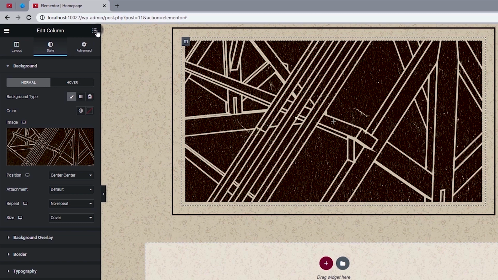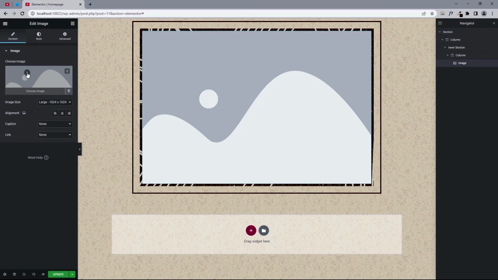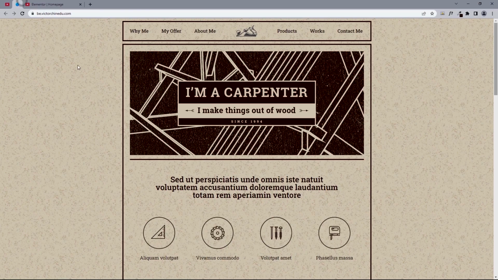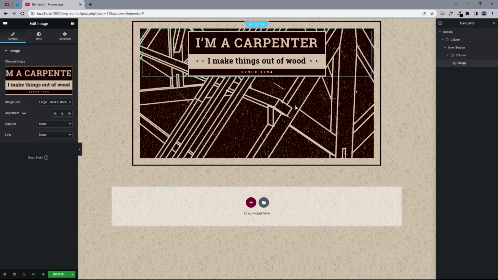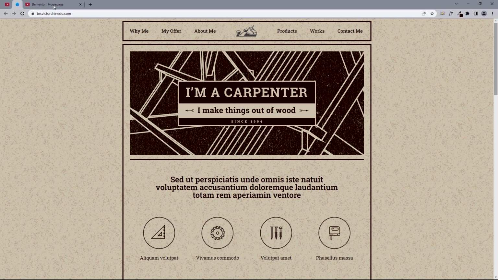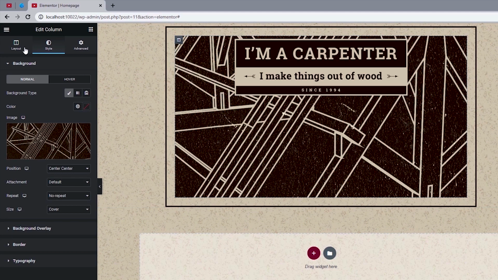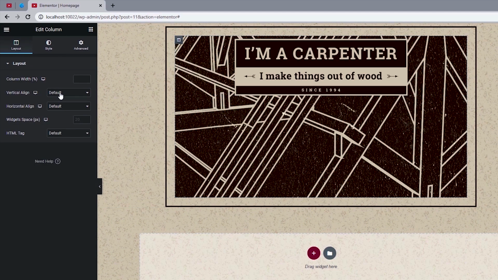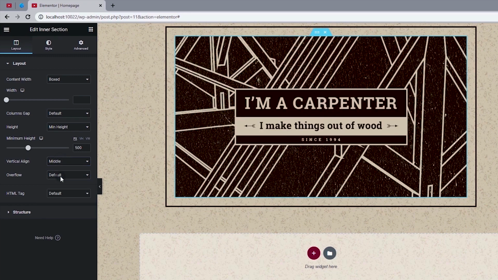So I'm just going to head on to widgets and then drag in an image into this column and then choose an image. So what we have here will be, I'm a carpenter, I make things out of wood. Okay, so heading back here, I'm just going to click on this and then click on insert media. And as we can see, we have this aligned to the top as opposed to what we have here, which is center aligned. So I'm just going to head back to our design canvas and I can either click on this column, head on to layout, and for the vertical alignment, I can change this to middle, or I could still click on this, and for its vertical alignment, I can just change this to middle.